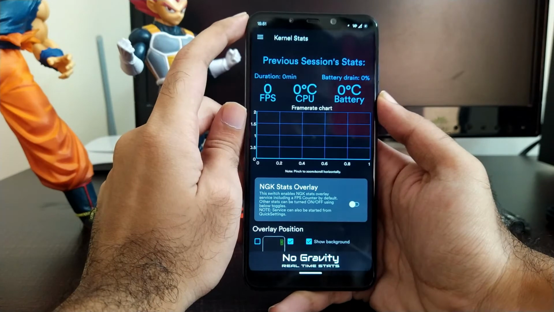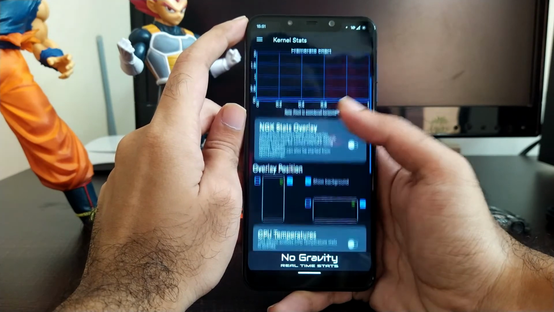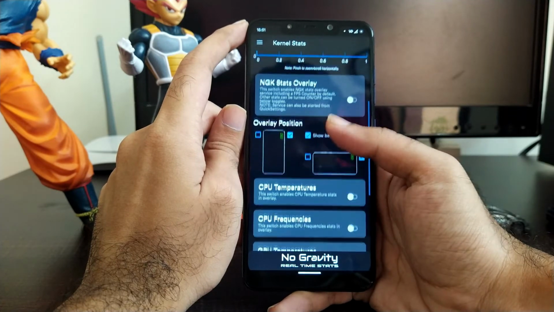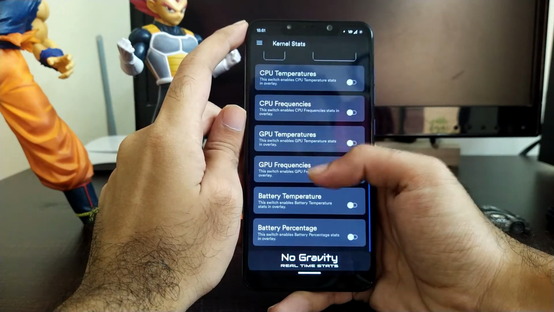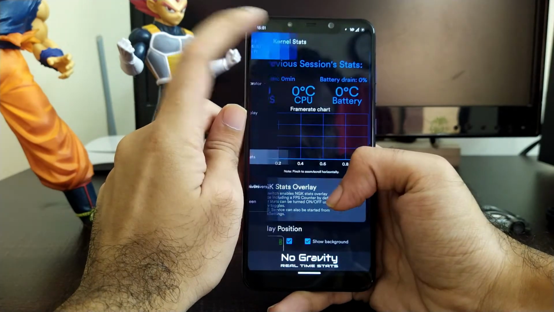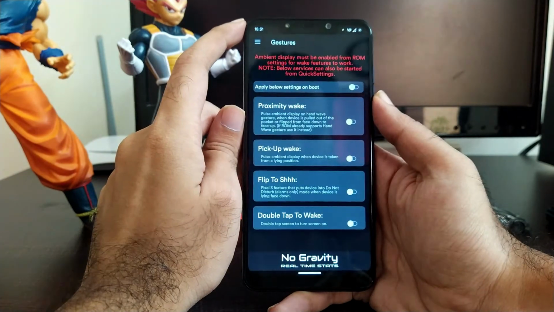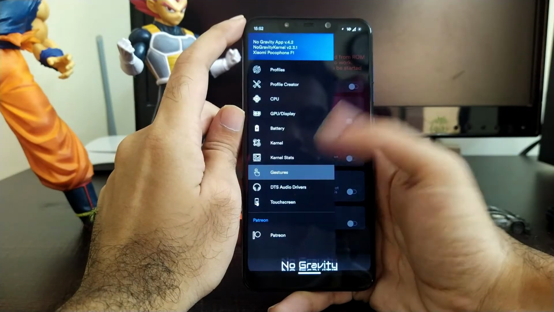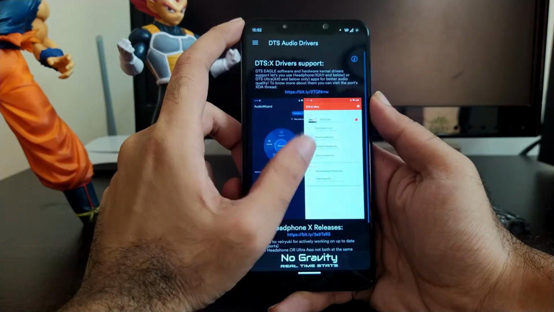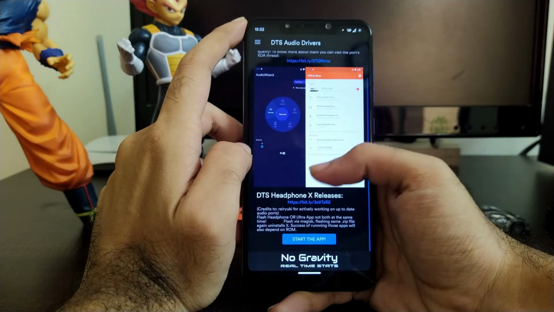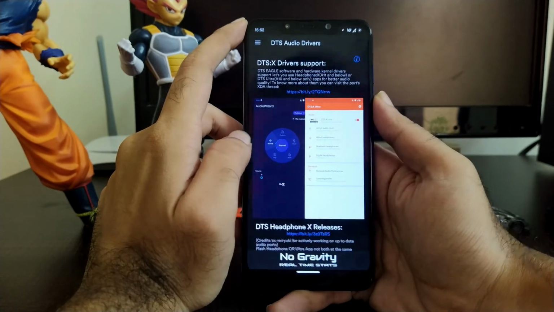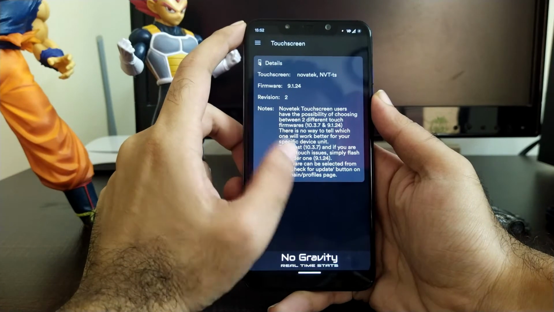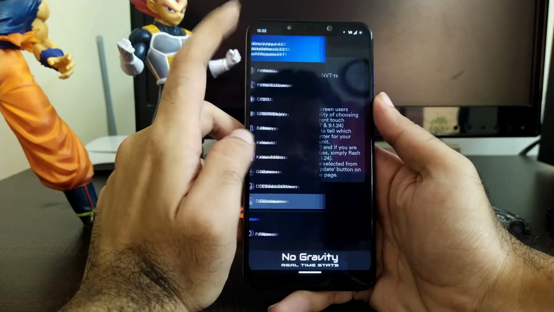Here we will see the kernel statistics. But right now it's not taking any kind of statistics itself, so it's not showing any statistics too. All the enabling and disabling of options. This is gestures where you can just set some options which you basically get in ROMs too. This is DTS audio drivers which will give you the luxury of installing and enjoying the drivers of the DTS. There is some touchscreen drivers information and that's it.